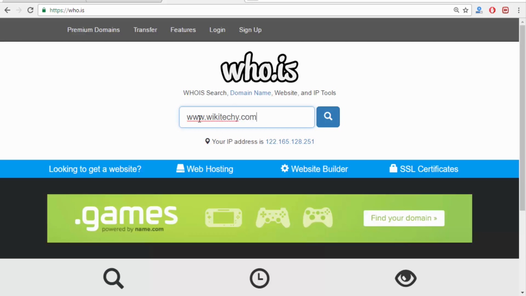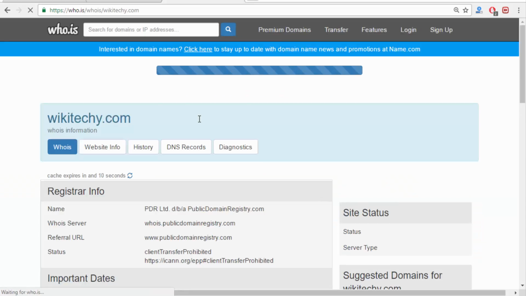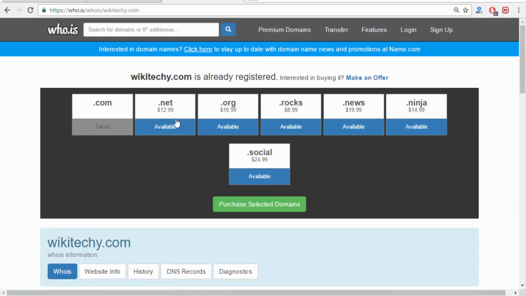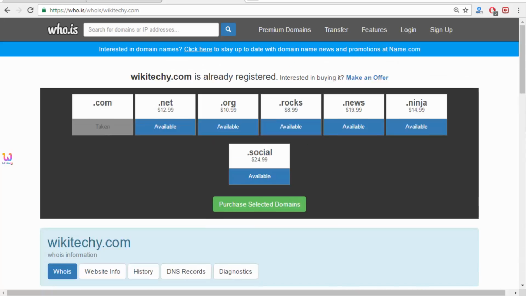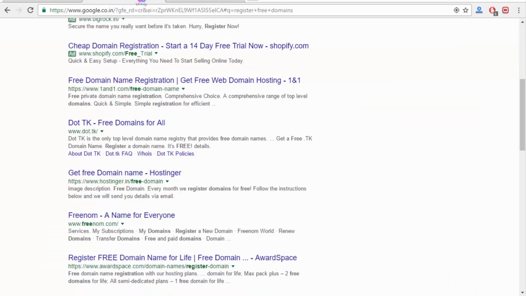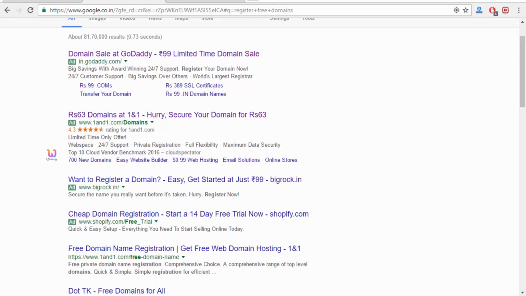www.wikitechie.com. Let me check whether the site is available. I want to register it. Oops, it's not available. It's already taken by me, I've registered it before. This is how, first, you need to check whether the site is available, and afterwards you can host it on free websites.